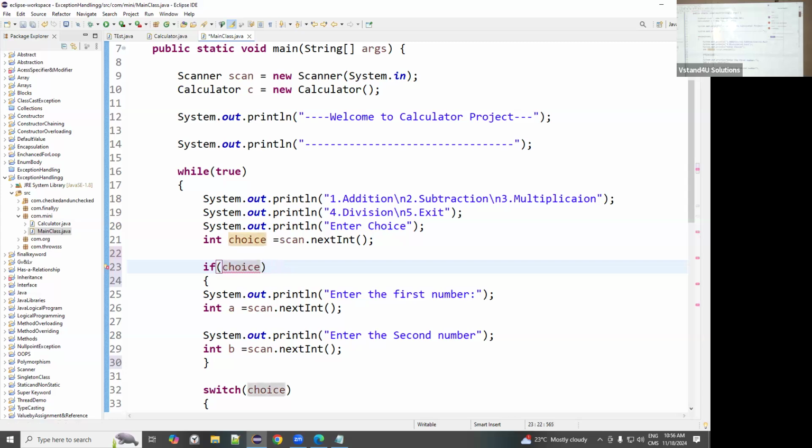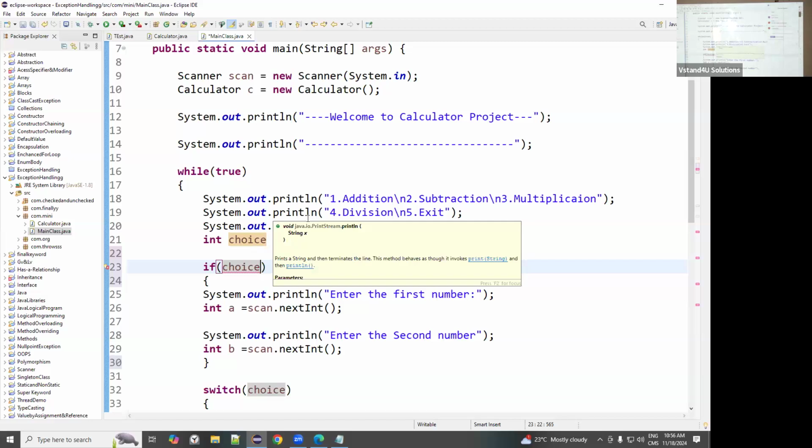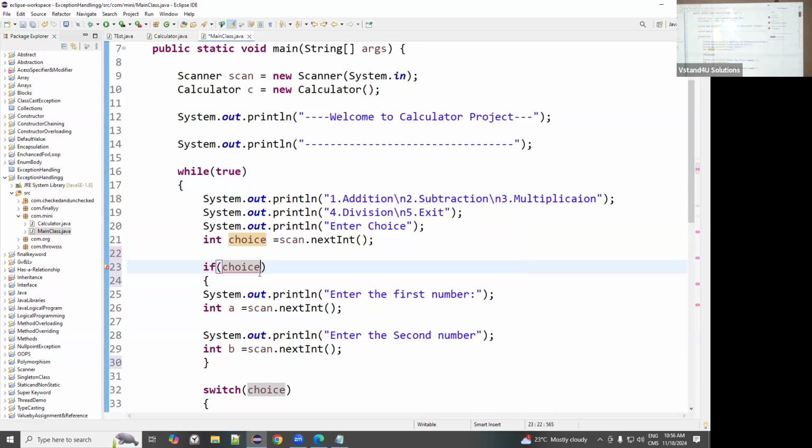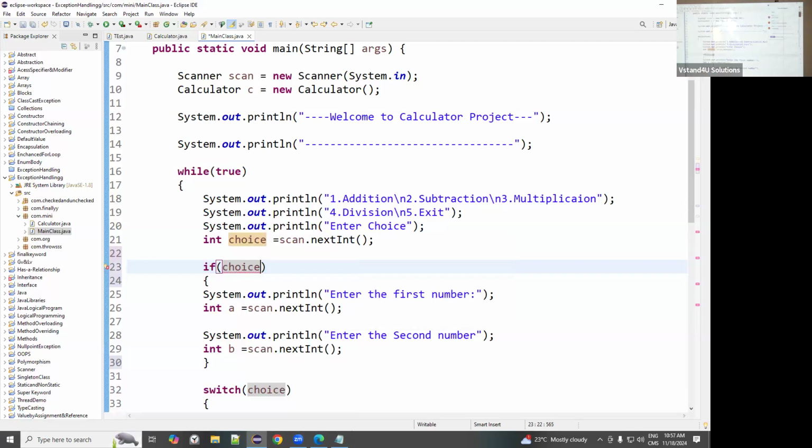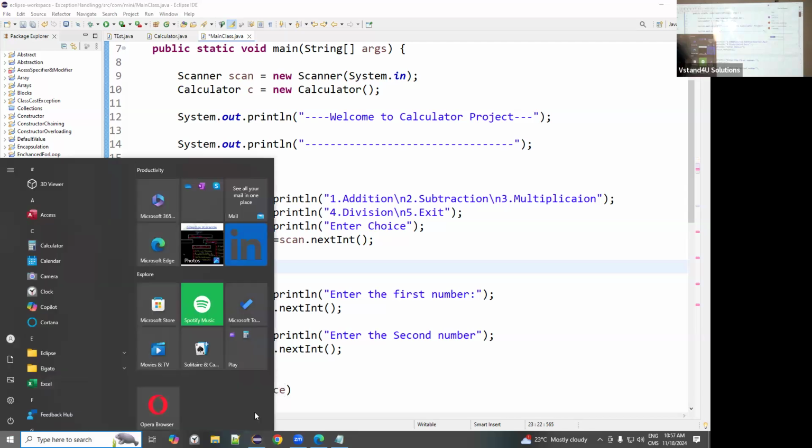Sorry. Hmm. Why it's not taking greater than also? Huh? Wait a minute.